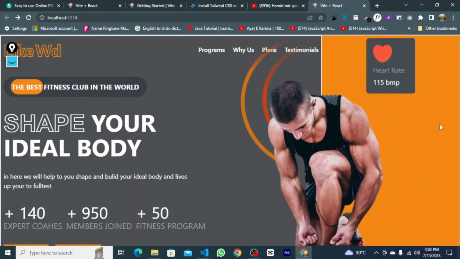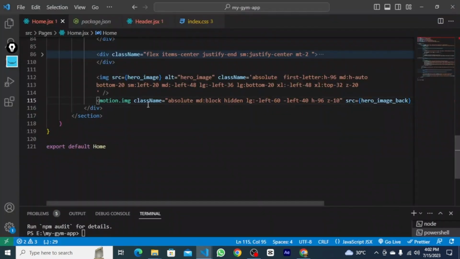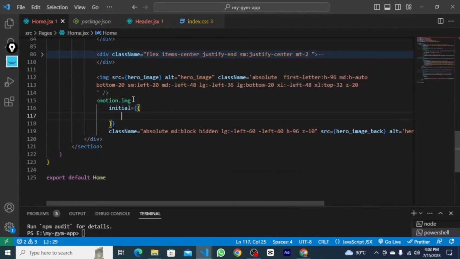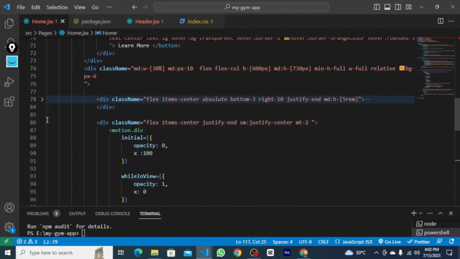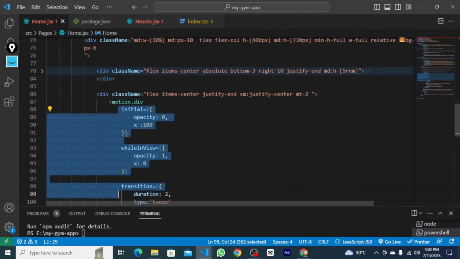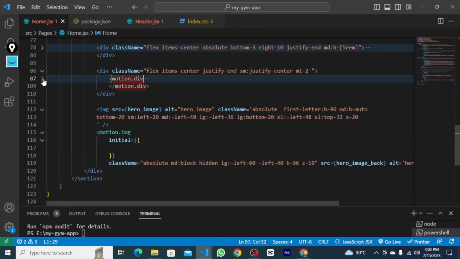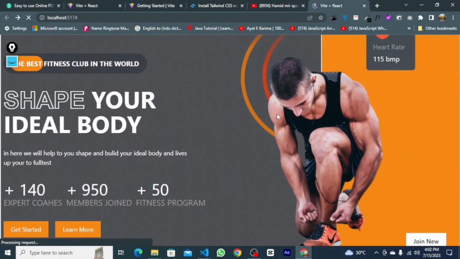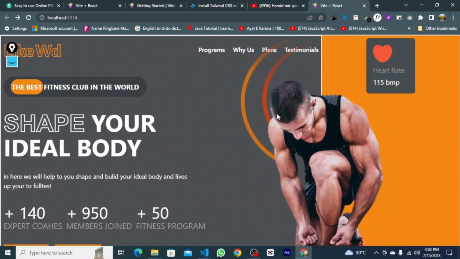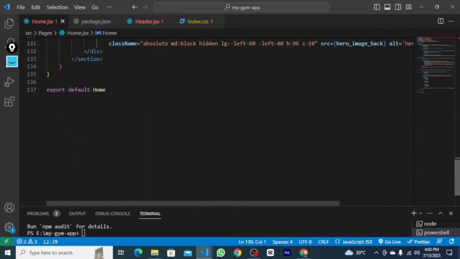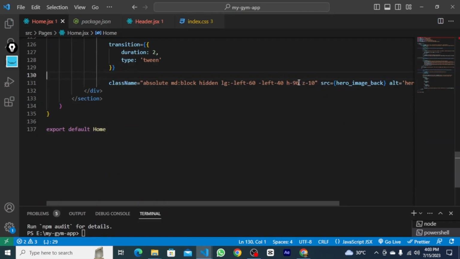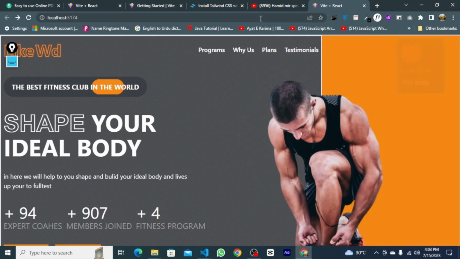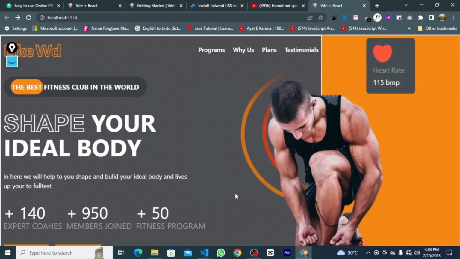So make initial. Here just copy and paste. Just copy and paste. The problem is we have to give a top value. So for top we give 24. Now it's looking better. It's also responsive.